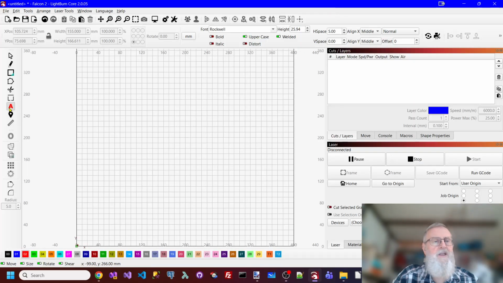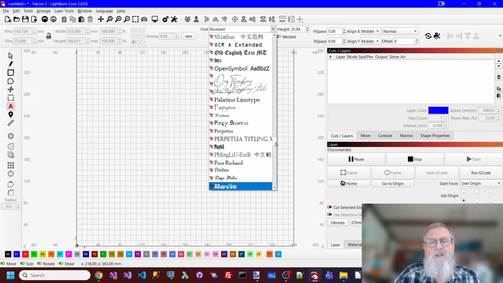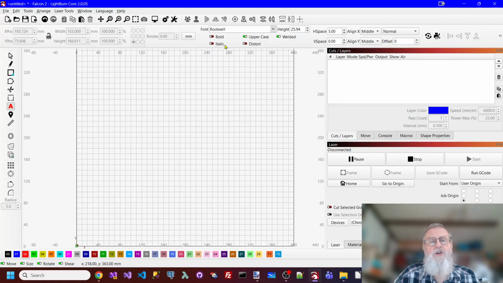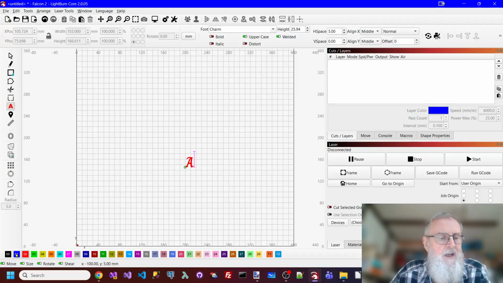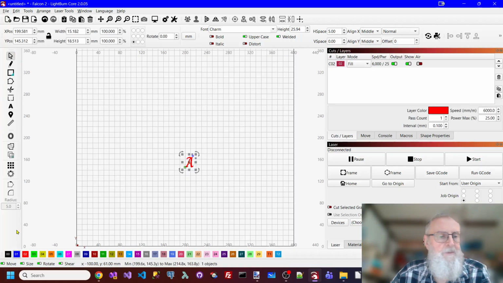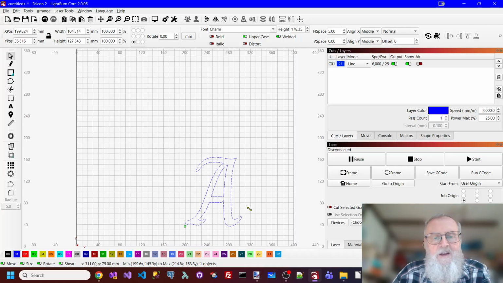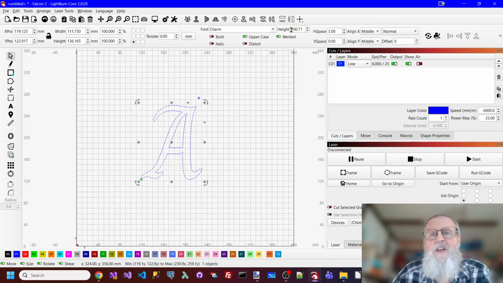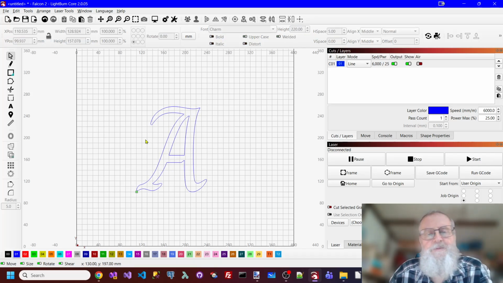And first of all, I need some text. And the text I chose for the letter is something called Charm. I want to put that on my line mode right now. I want to make it a little bit bigger. Let's go nice and big. Okay, so there's my name letter.